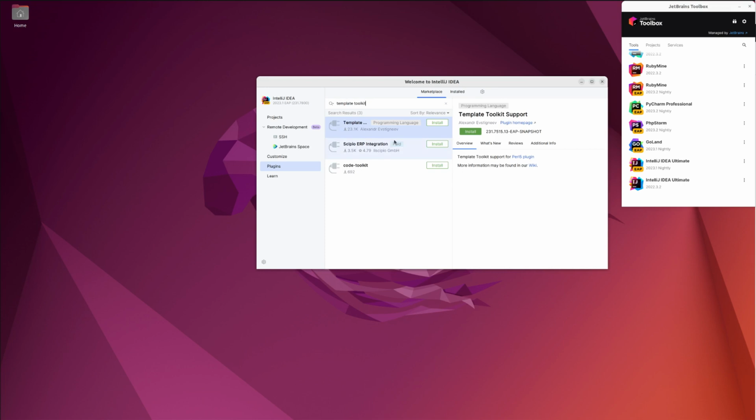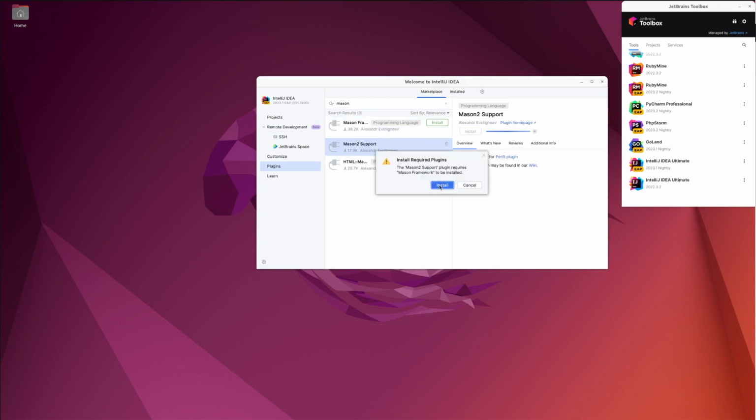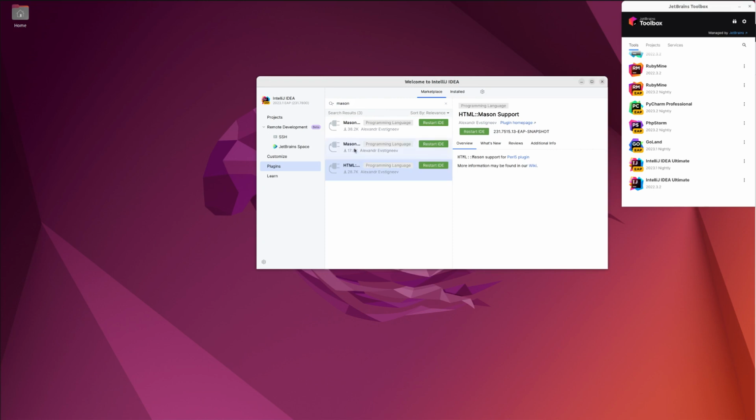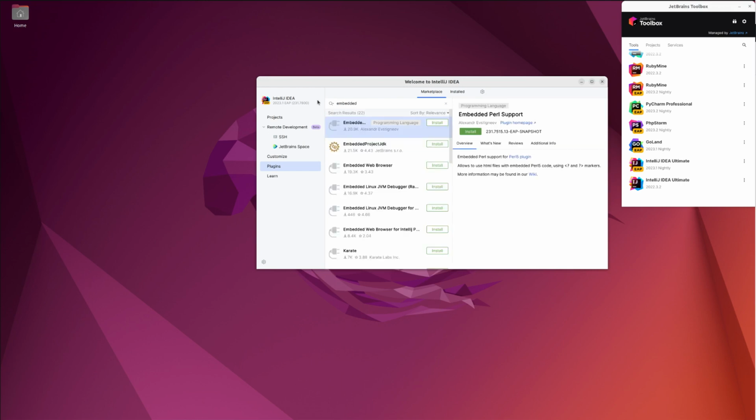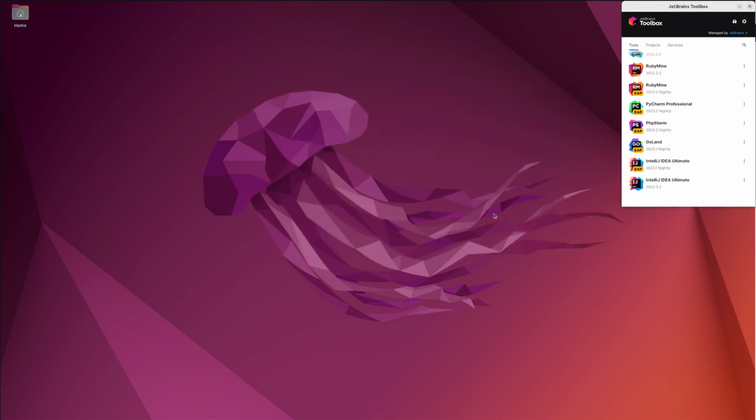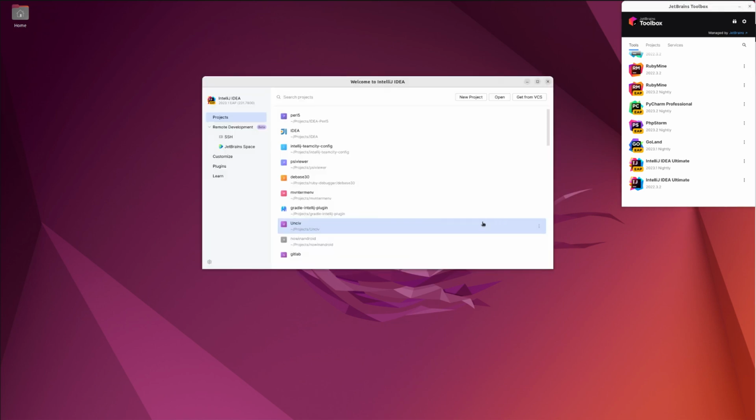Yeah, we may install Template. Let's install them all. Okay, it requires framework and HTML as well, embedded Perl. Okay, we installed all necessary plugins. Let's restart once again. Okay, now we may work with a Perl project.